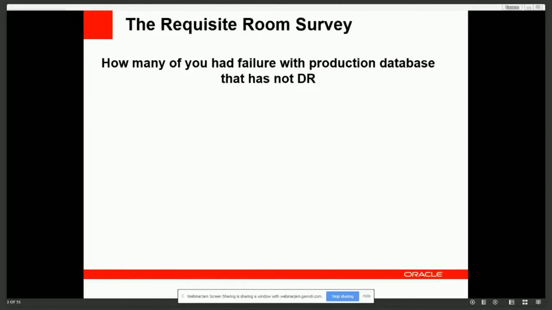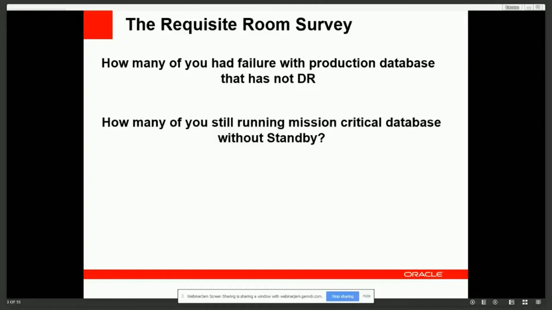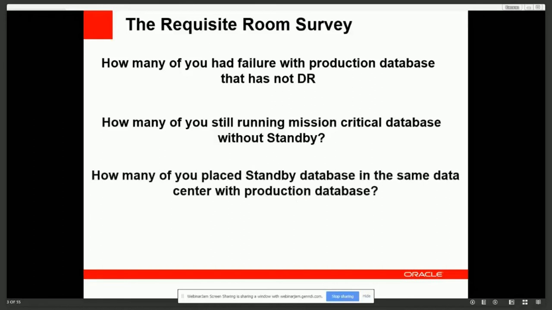I'm really interested in how many of you are still running a mission critical database without standby. It is also very, very critical. And how many of you place a standby database in the same data center as the production database? It's not a good scenario. It's not a good design to put your standby database in the same data center as your production environment, because I will show you some slides about it.